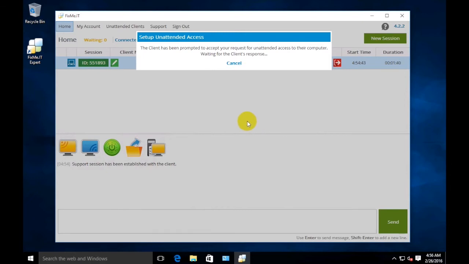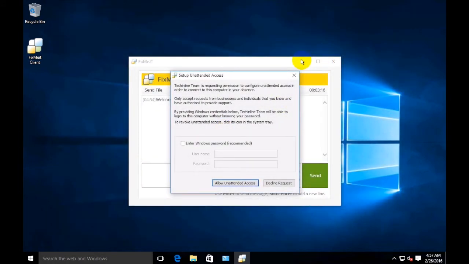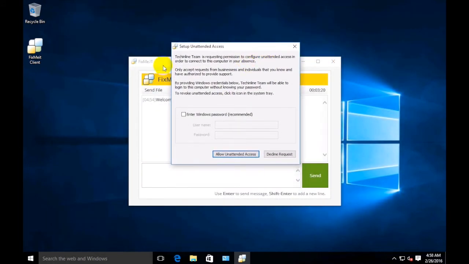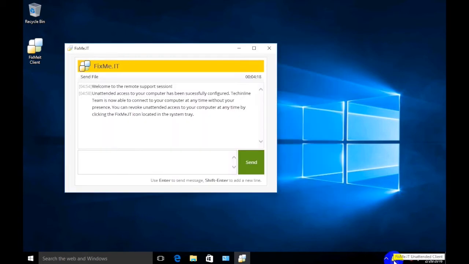Now let's see what the expert's request looked like on the client's desktop. So here it is. The client can see who has sent the request, what privileges the expert will soon have as they're given this permission, etc. Besides that, the client can enter their Windows login credentials. If the client accepts the request, the unattended access will be configured on their desktop, and this icon will appear in the system tray. Now let's go back to the expert application interface to see what we have there.